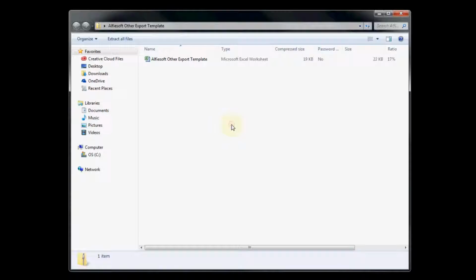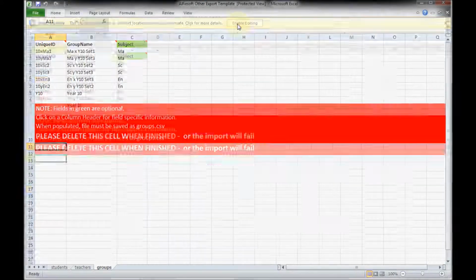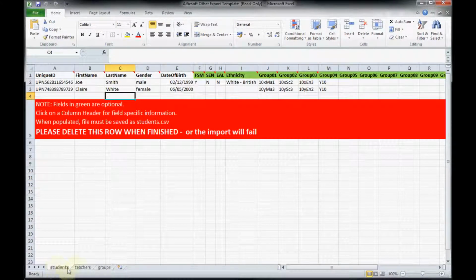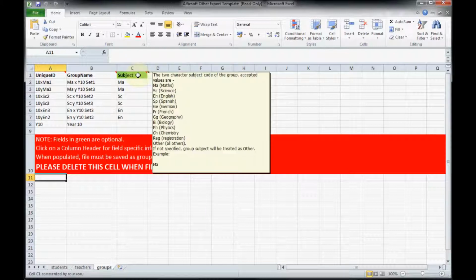I unzip the file and open it in my spreadsheet editing software. Across the bottom, I have 3 tabs: Students, Teachers, and Groups. Columns with a green header are optional. All other columns are compulsory. I can hover over a column header for field-specific information.